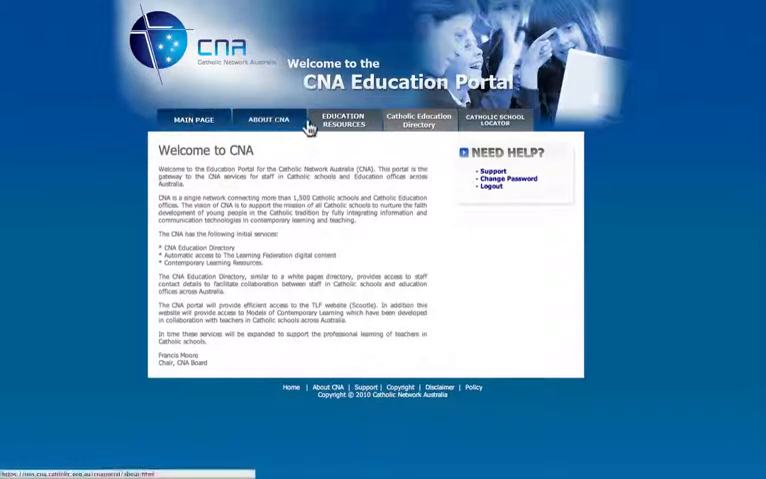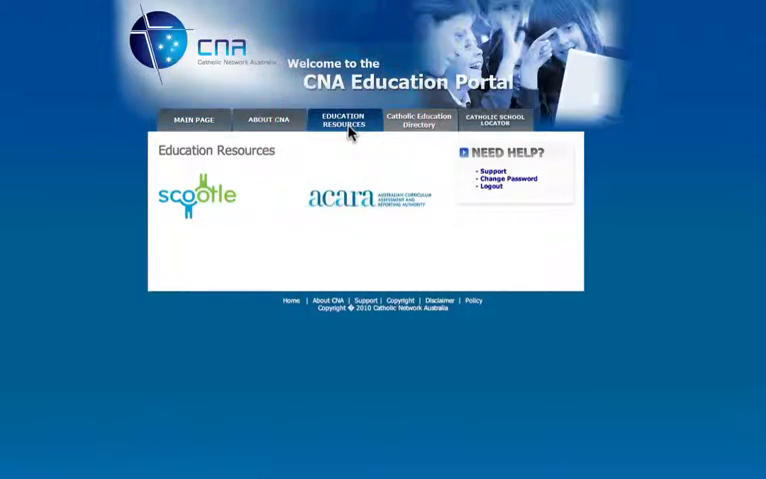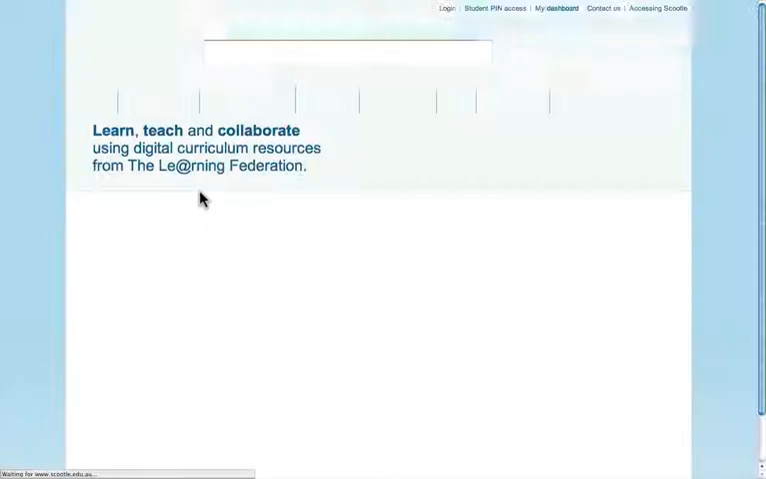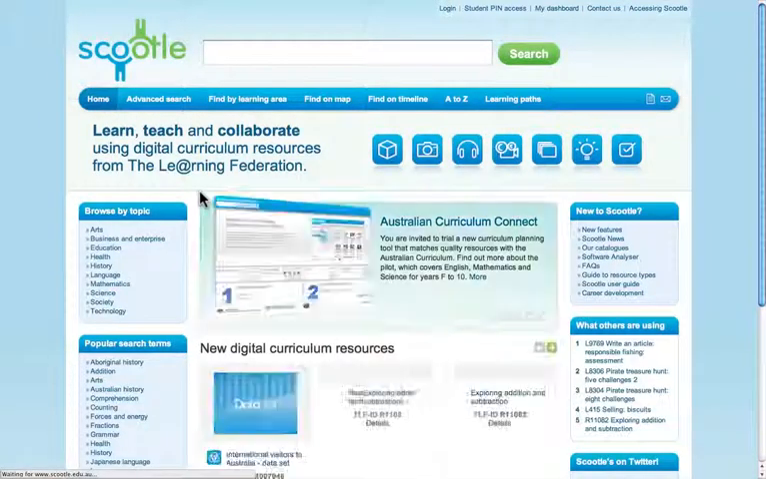What we're going to have a look at here is the educational resources. Two educational resources here, ACARA, National Curriculum. Look at that later. Today we're looking at Scootle, which has a lot of learning objects and learning resources that you can embed in your teaching.